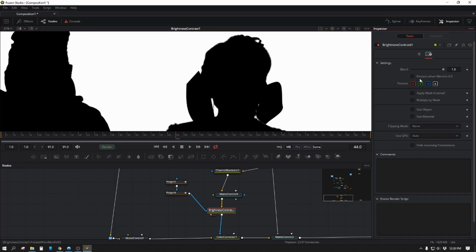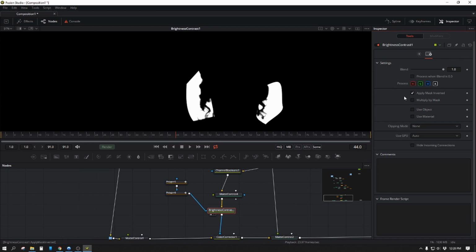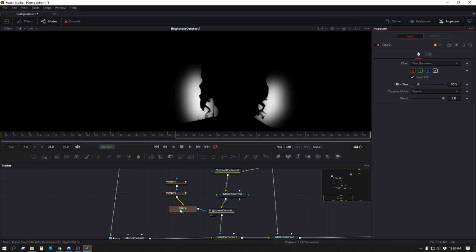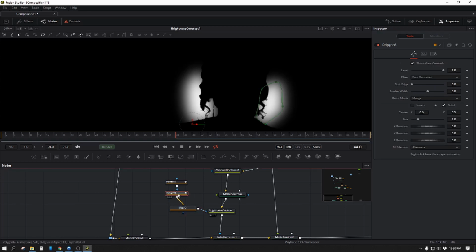And invert that. Oops. That's all we wanted right there. Blur both those mats at the same time. We're adding a blur node. This is why I like using a blur and not doing my softness in here.